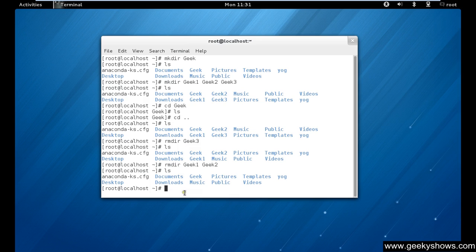Okay, now we will learn about the mv command. The mv command is used to move files and directories. Directories means folders, so don't be confused about that. It can also be used to rename files or directories. Okay, let me show you.